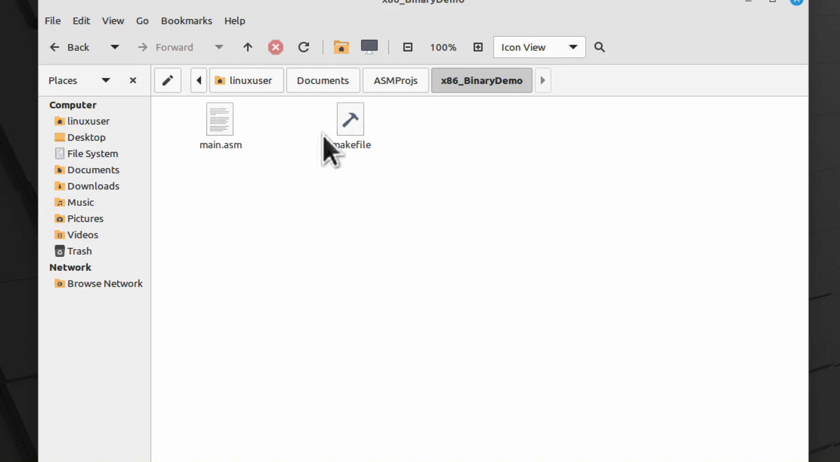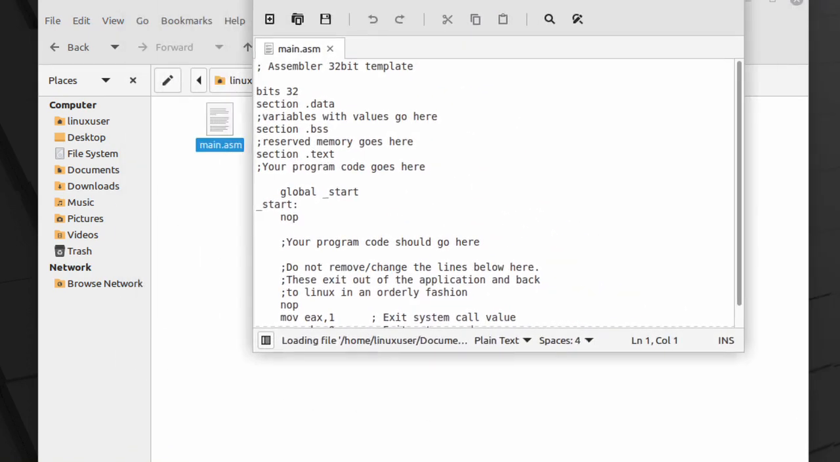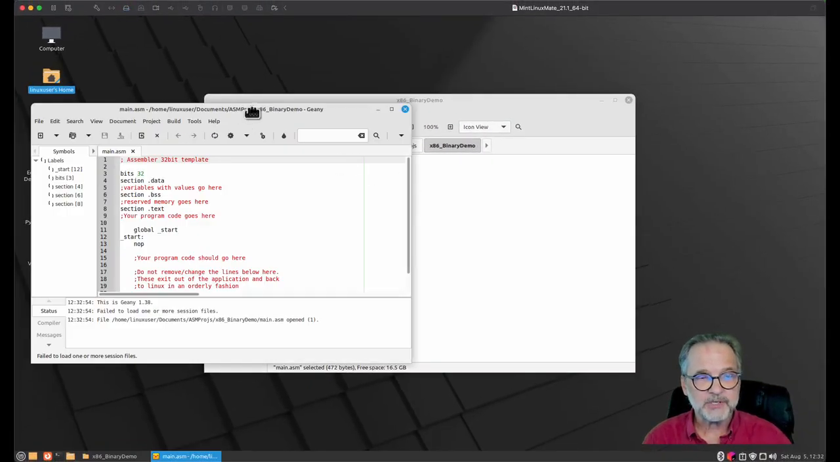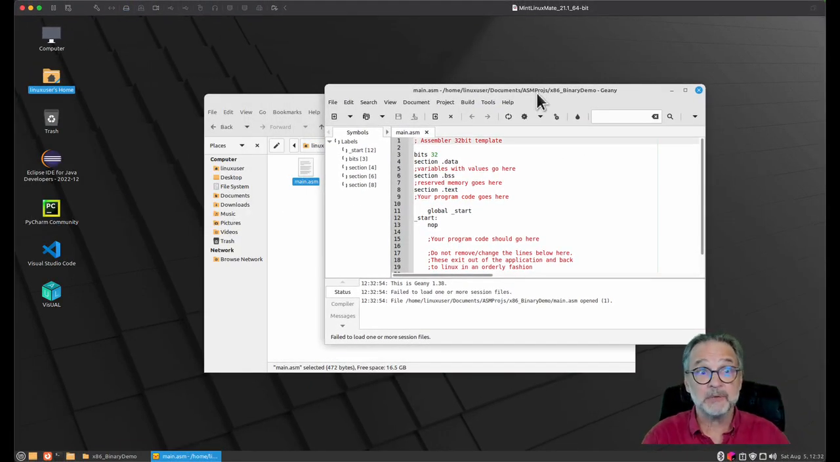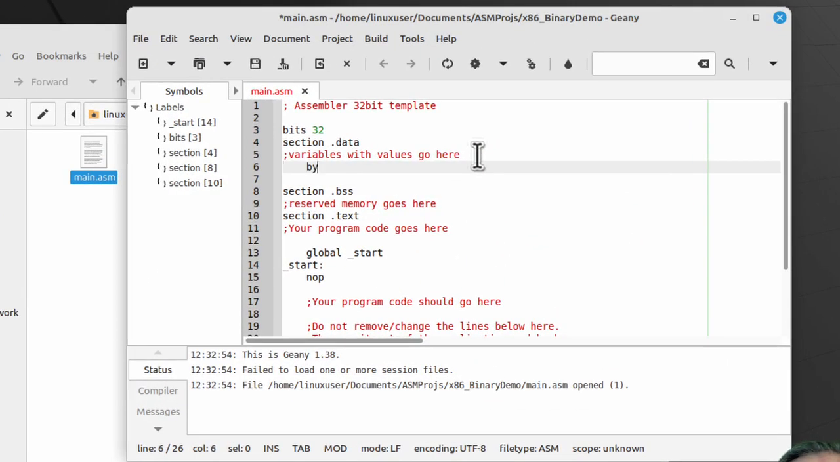I'm going to open that up. I'm going to open up main.asm. That opens by just double clicking it, it opens the default gedit editor, I believe. I'm going to right click on that and say open with Geany, which is a much better editor, and it even lets me build the application. And I'm going to go in there and put byte variable, define byte 192.